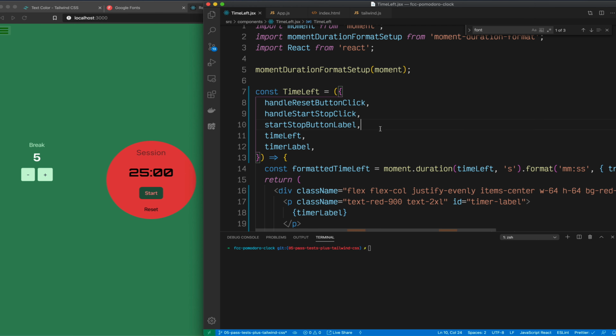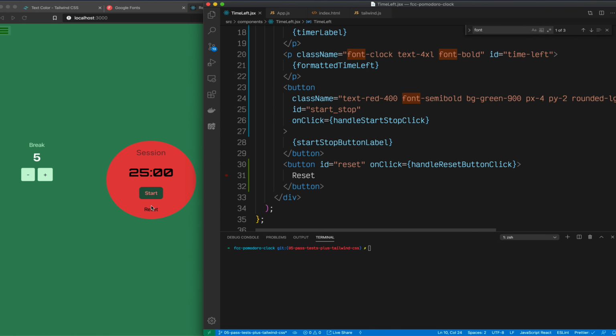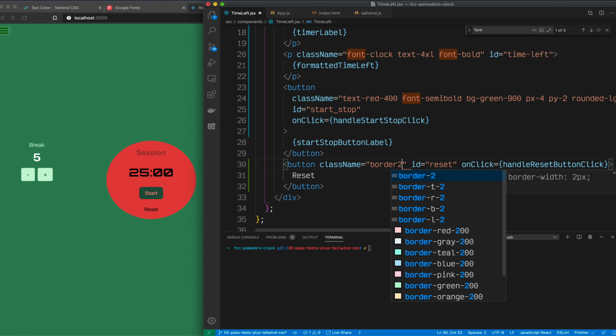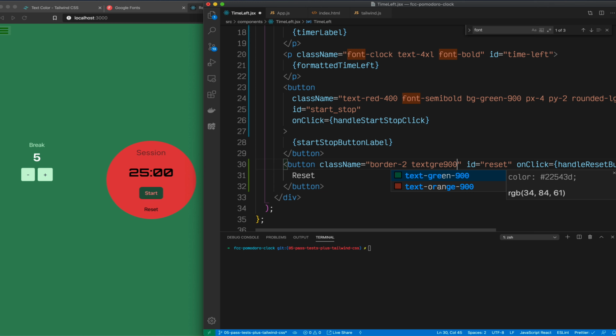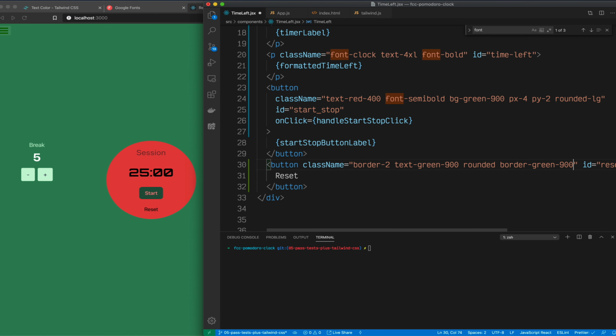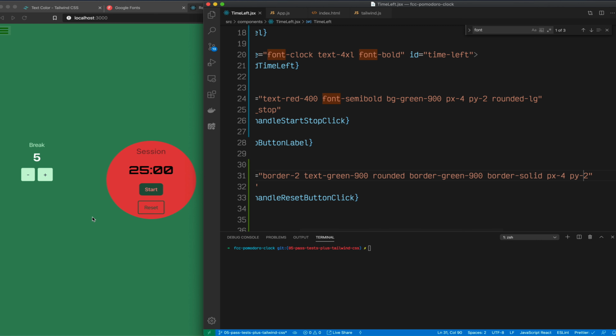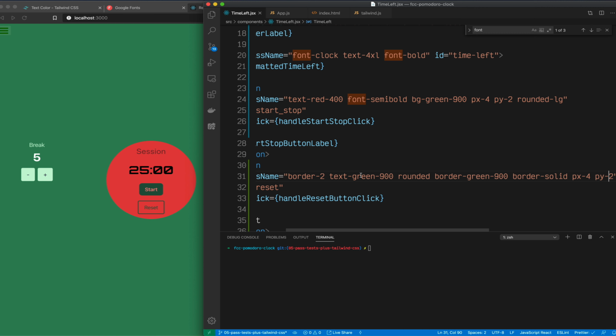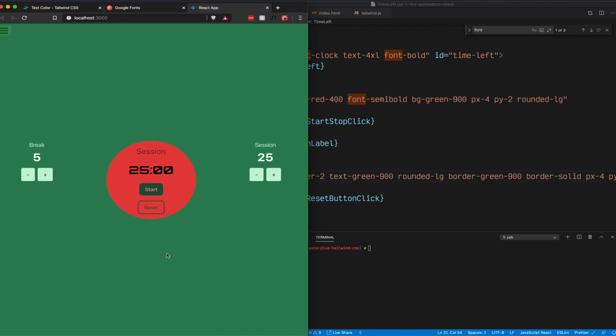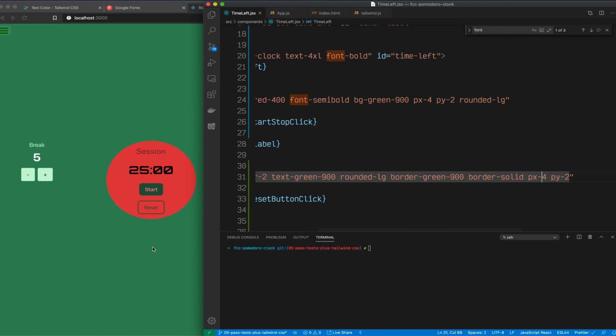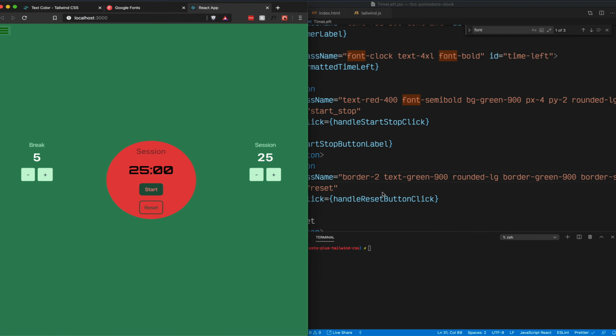Does it work? Yes, it does. But it's not styled. Also, it's vertical. We may or may not want it to be vertical. Let's take a look. So class name is border 2, text green 900, rounded, border green 900, border solid, and px4, py2. See what that looks like? That looks okay. That doesn't look horrible. Let's see what rounded large looks like. That looks pretty good. I, for one, kind of like the verticalness here of this reset button. However, I do think the horizontal padding is a bit too big. Let's bring it down to 3. See what that looks like. Boom. That looks really, really good.